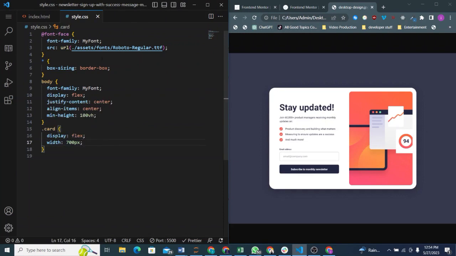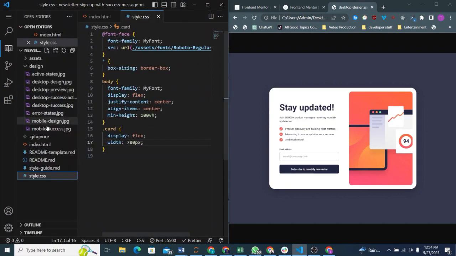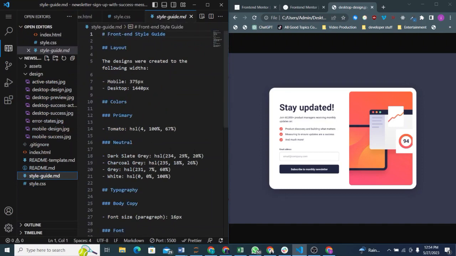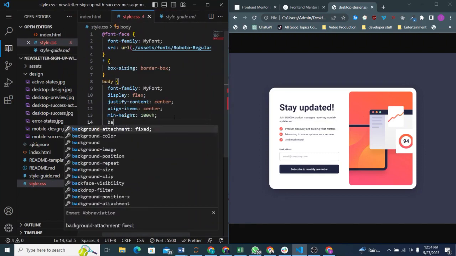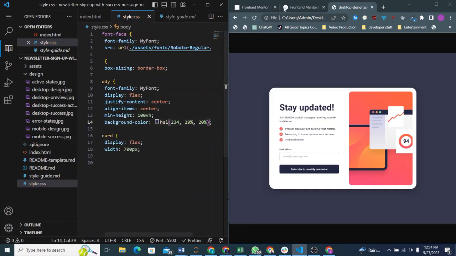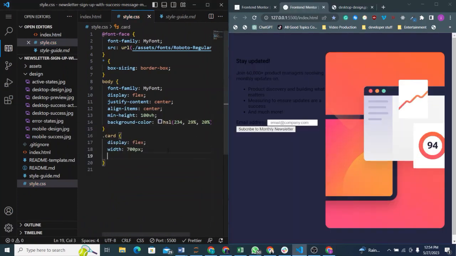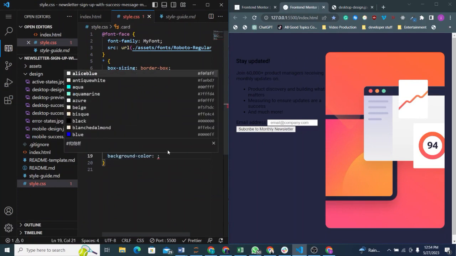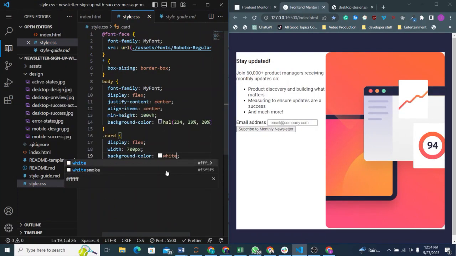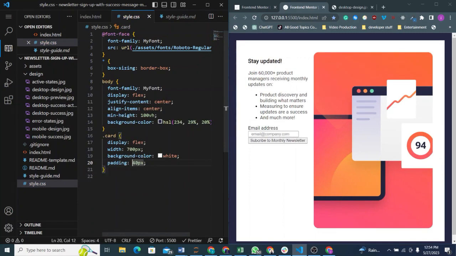So we want to give the body one sort of background color. So let's come to the style guide. Dark slate gray. Background color, dark slate gray. So the card should have a background of white. The card should have a padding of, I don't know, 40 pixels. Let's make this 20. I think 40 is too much.